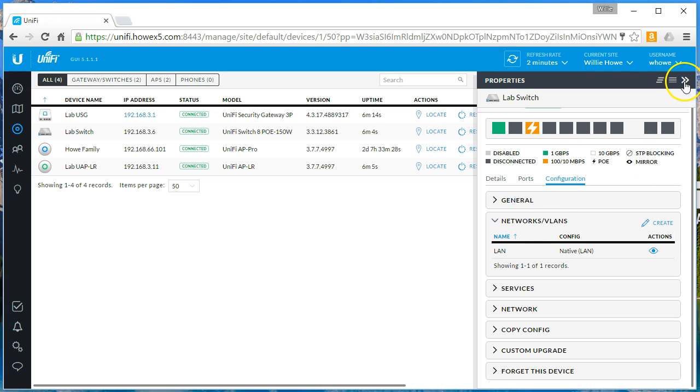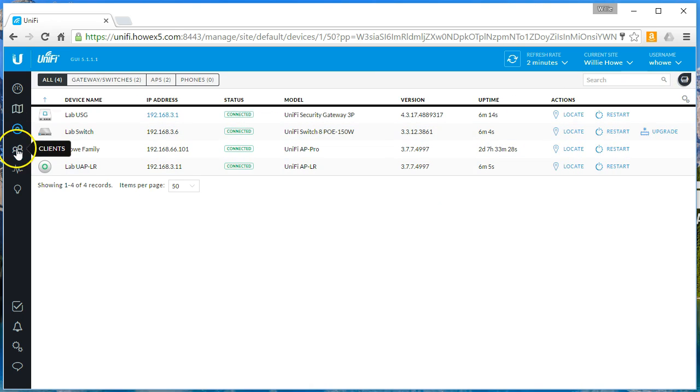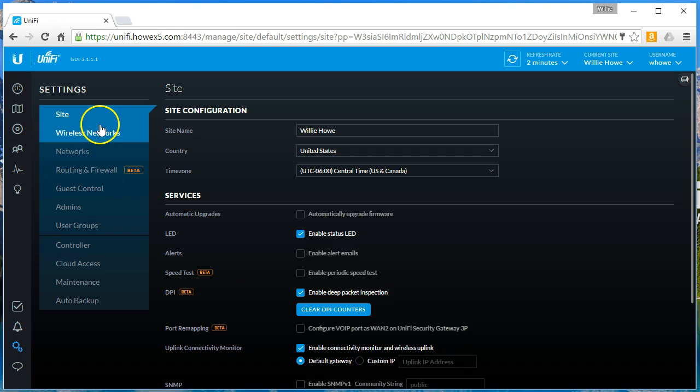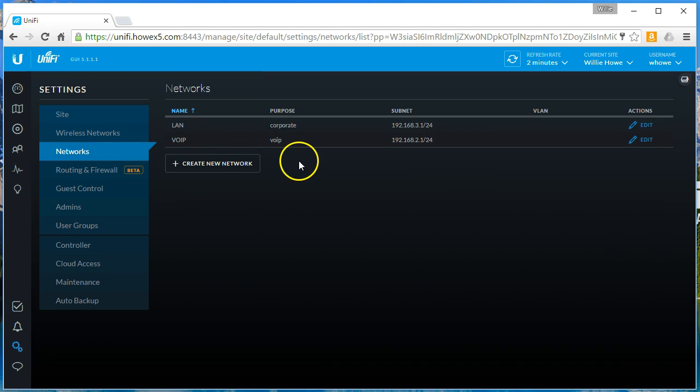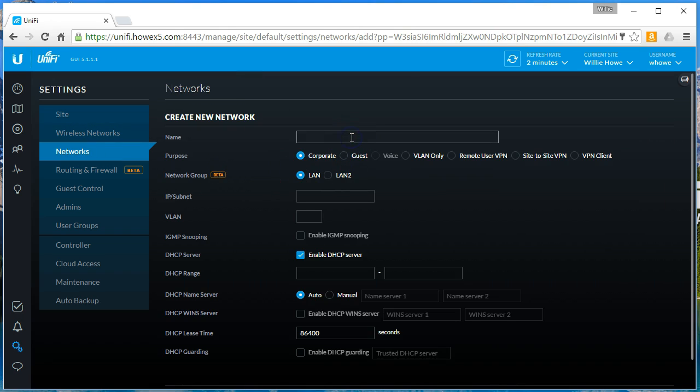So if we want to create another network, we come in here and go to networks, and we can create a VLAN only, or we can do a corporate. In a corporate, our USG will actually handle all the routing and DHCP. And if we do a VLAN only, we're going to tag that VLAN, but some other device is taking care of the DHCP and the routing. So we'll go ahead and do this just as an example.